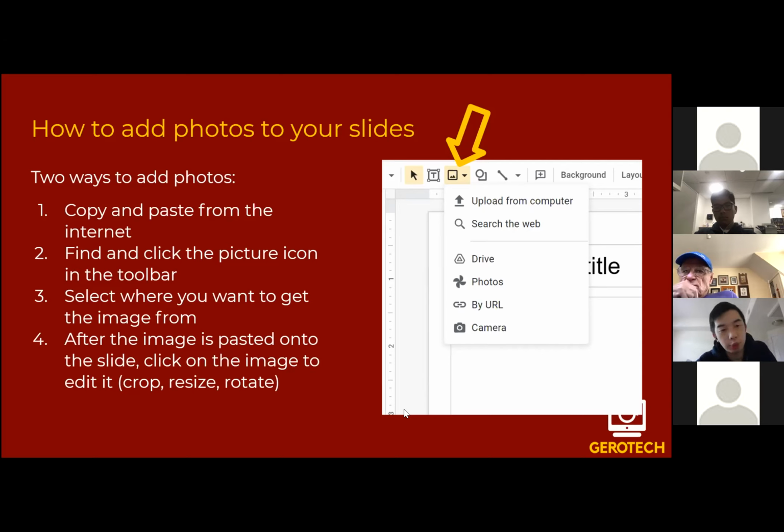Another important thing would be to add photos to your slides to have some visual element to it. There are a lot of ways you can add photos. One main way is just copying and pasting from the internet. Another is to find the picture icon in the toolbar on the top, and the picture icon is just a little box with what appears to be like two triangles or a mountain.